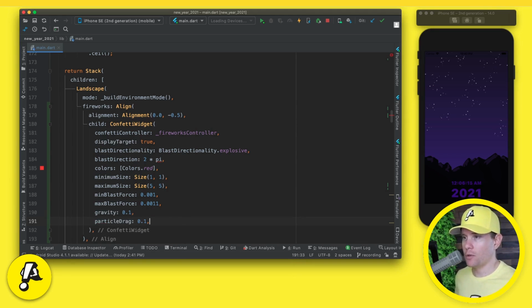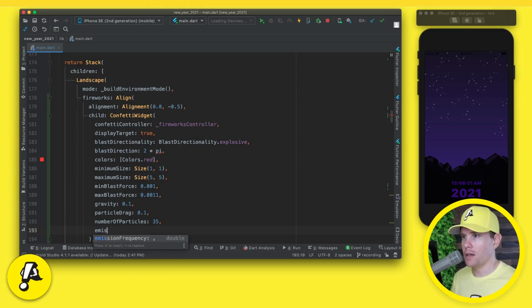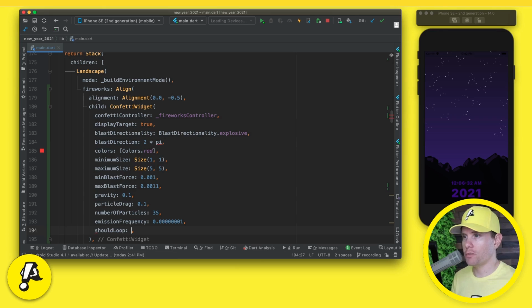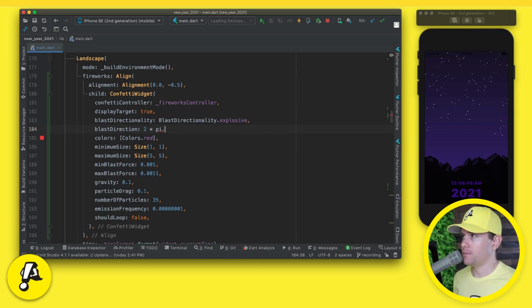Particle drag, 0.1. Number of particles, 35. That's the number per emission. Emission frequency, I would prefer a way to just turn emission off after the first one. It doesn't seem to exist, so we're just going to give an extremely low percentage. And then should loop, false. For every particular firework explosion, we only want one right there, and then we want a different explosion somewhere else. So we're not looping, we're not repeating emissions, any of that. Let's save that.